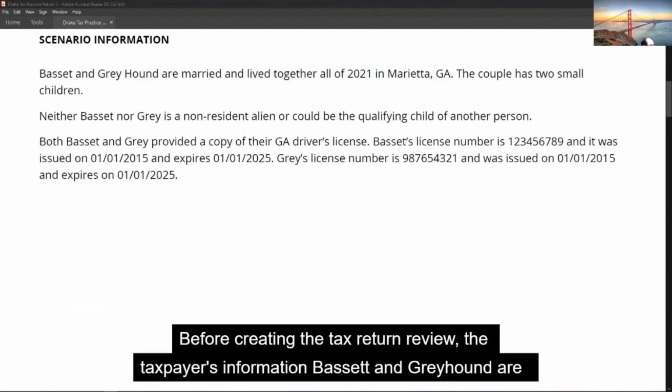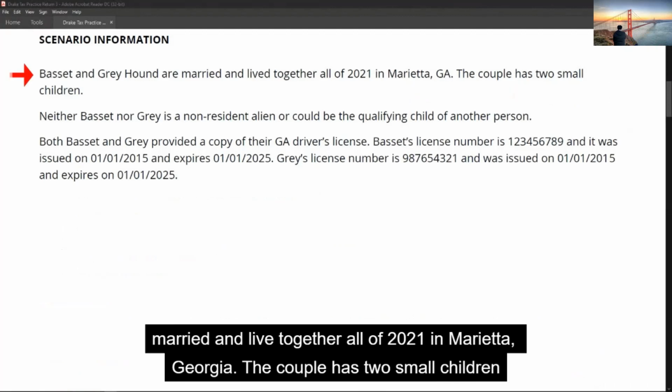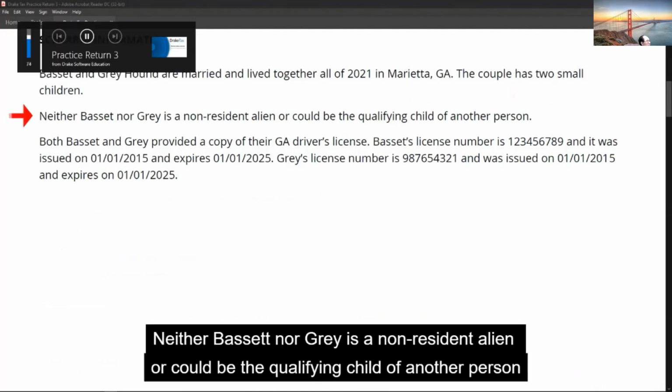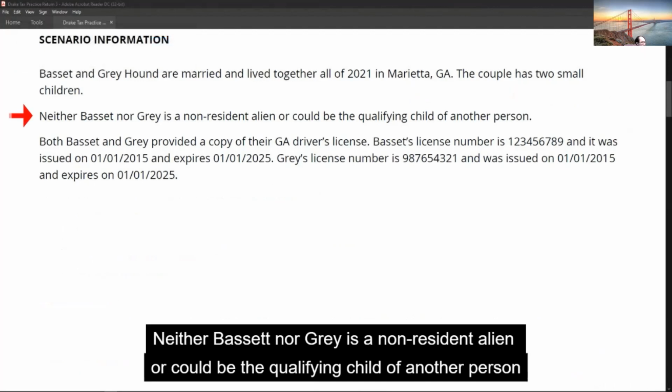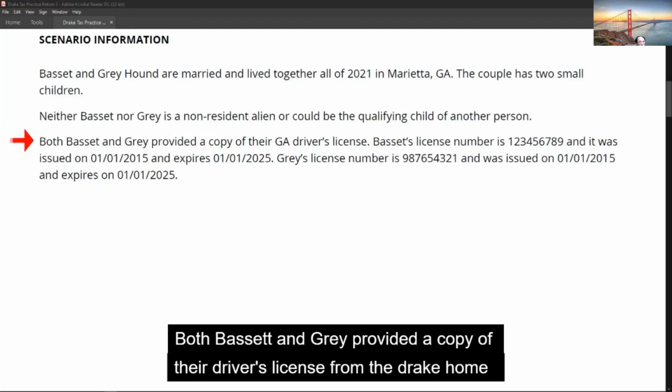The scenario includes answers provided from the taxpayer's questionnaire and source document details. Before creating the tax return, review the taxpayer's information. Bassett and Greyhound are married and lived together all of 2021 in Marietta, Georgia. The couple has 2 small children. Neither Bassett nor Greyhound is a non-resident alien or could be the qualifying child of another person. Both Bassett and Greyhound provided a copy of their driver's license.